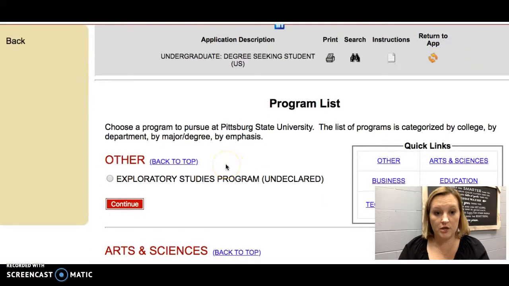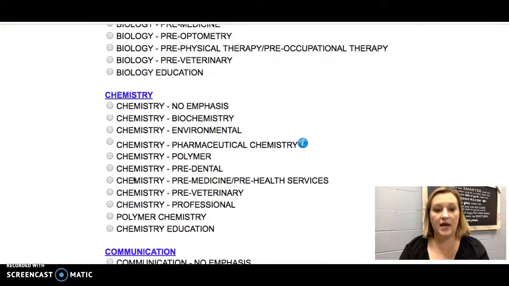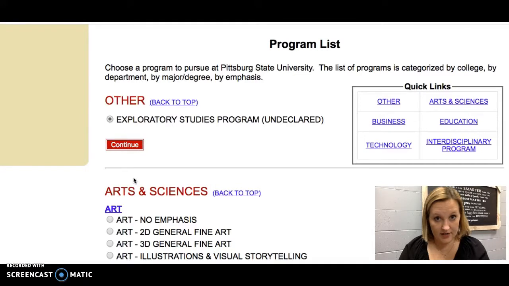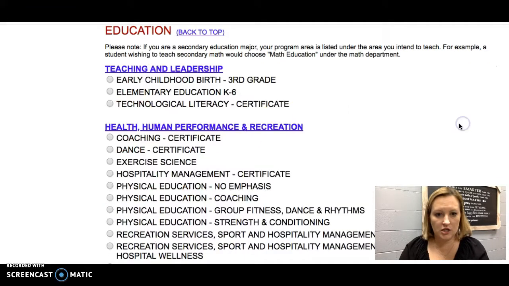If you are not sure and you want to do exploratory studies or undecided, that is right here. If you are 50 to 75% certain what you want to do, I would encourage you to go ahead and find that on this list and click on it. This is used to make sure that you are assigned the correct advisor to go through those programs. Also, it could be used for scholarship opportunity, although most departments do not have many scholarships for incoming freshmen, but some do, so this could be beneficial for you. And you can change later if you want to.